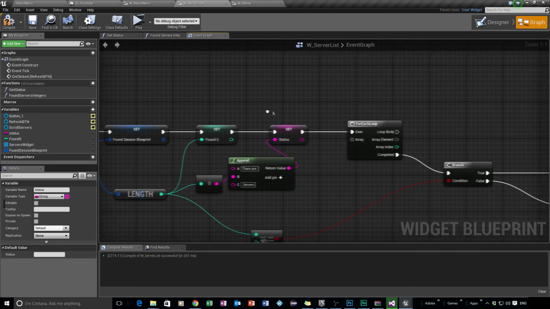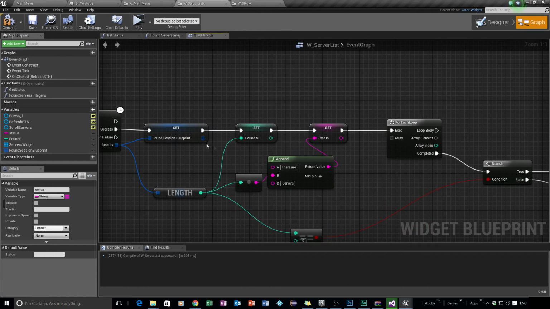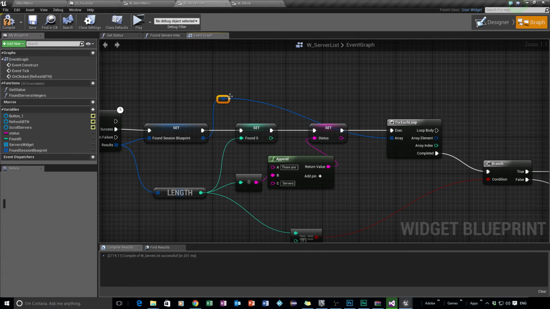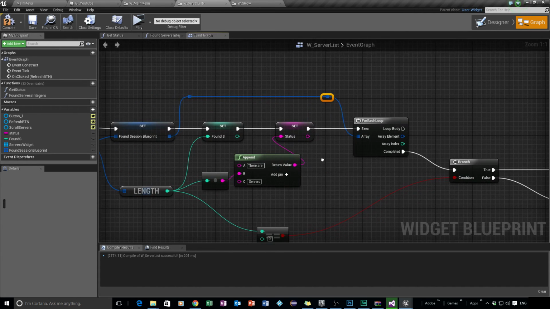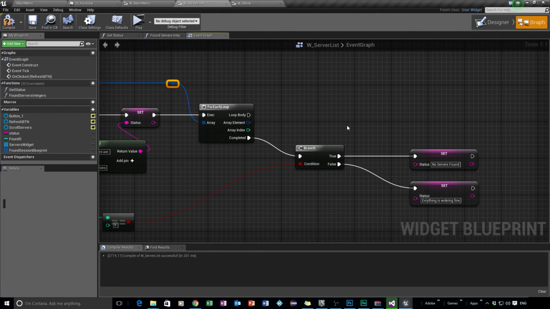Okay. Now, obviously, we need an array to plug in here. Now, we've already got an array. If we go all the way back, remember we set our array here for our sessions. We're going to plug that into this array. Now, we're just going to fix it up a bit. So we're just going to reroute some stuff around, like so. So basically, we set our blueprint session, and then we're going to get the array of all the sessions.